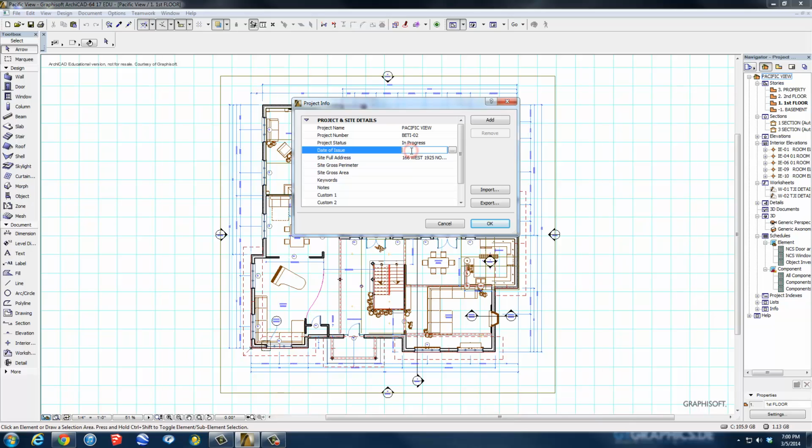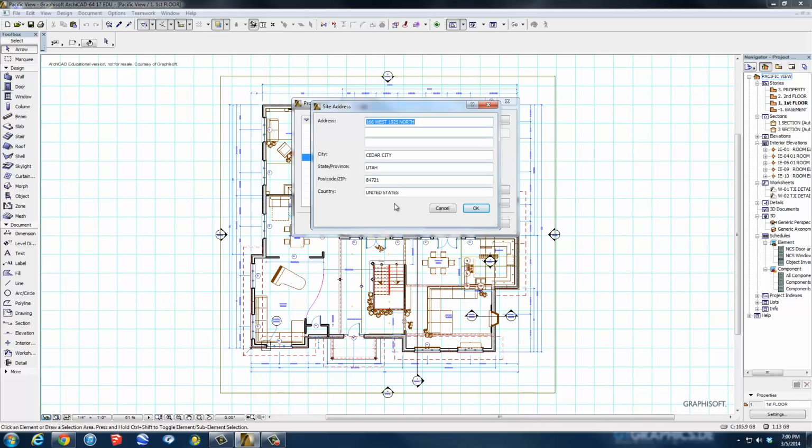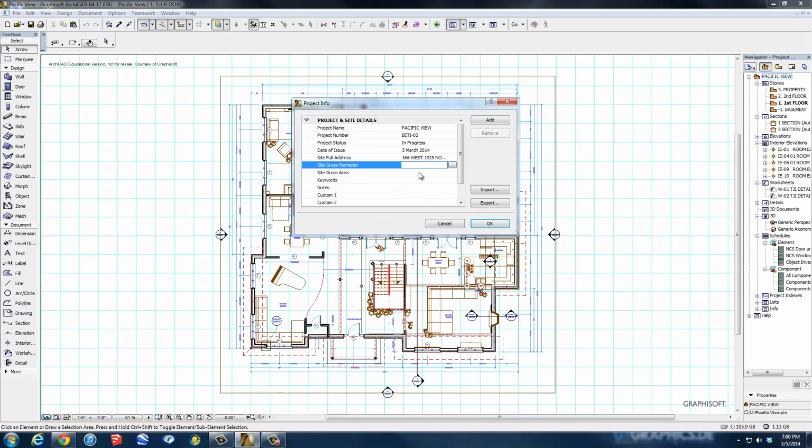Okay, date of issue, I'm going to put today's date on there. Today's date, well, we better do it the right way. It is the 5th of March, 2014. Then I'll fill out the address, and you have to type all the way out. That's actually our school address there. Gross perimeter, if you have it, net area, etc. I fill all those blocks in.